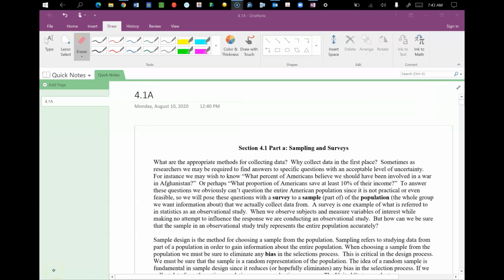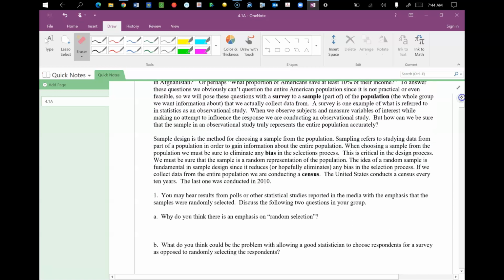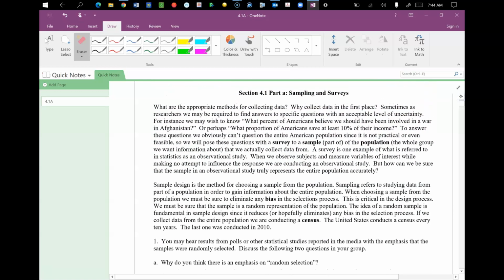So here we go. Chapter 4, again, is on collecting data. In section 4.1, one of the things that we're going to talk about is collecting data using a sample. And a sample is simply a subset or a portion of the population that we are interested in knowing something about. The population is the entire group, the whole group we want information about.